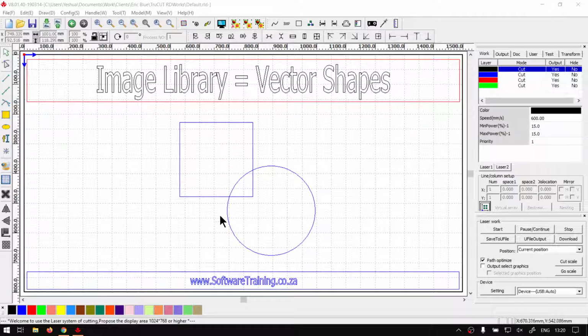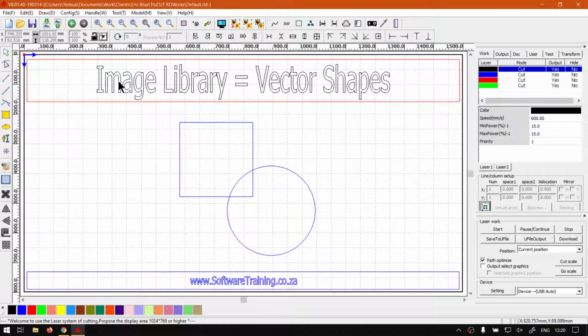Otherwise, we're back in the program here. Now, just a quick reminder, this is a mini series on the image library, and I will leave relevant links in the description so you guys can follow along. Now, in order to import vector shapes into your actual image library, we're obviously going to need some shapes.